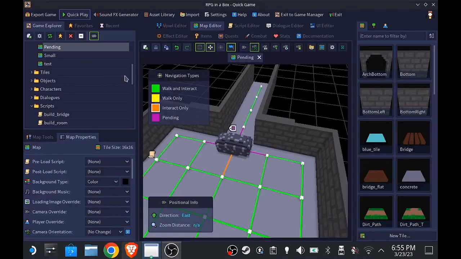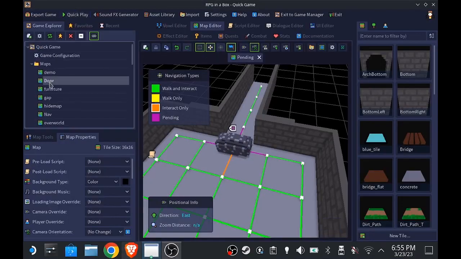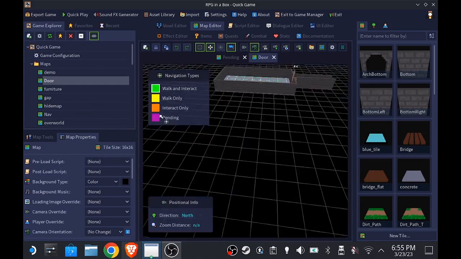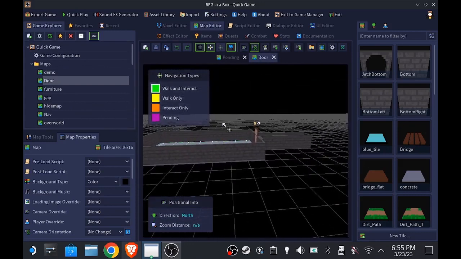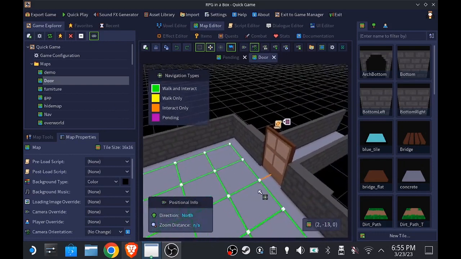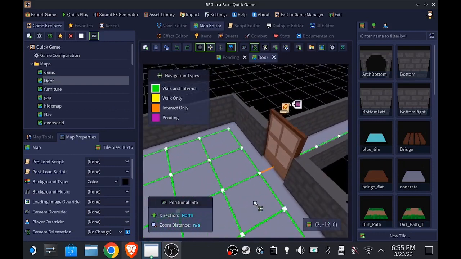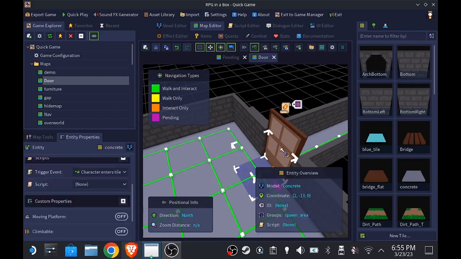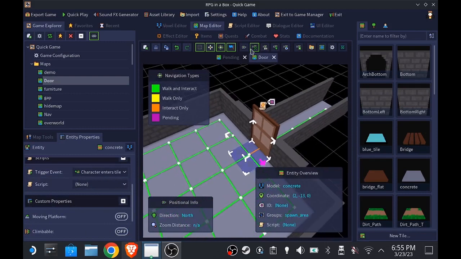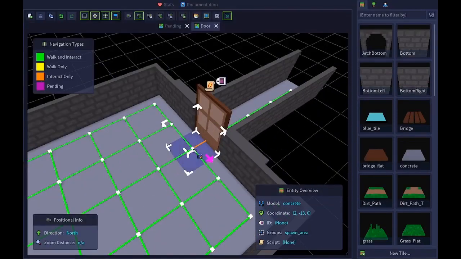So let's go to the door map, and let's go over to where the door is. So the issue is that the tile that the door is on is actually, let's go full screen for a second, is actually this tile here. It's not a corridor tile. It's this tile that's just in front.